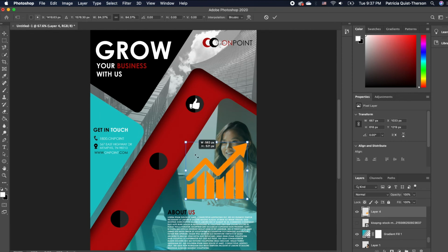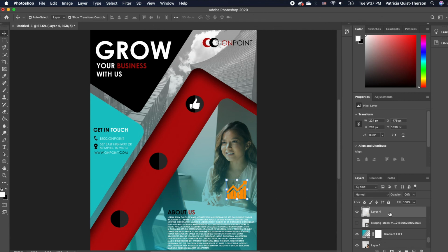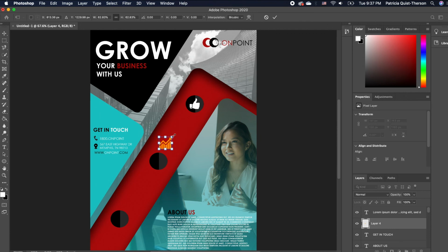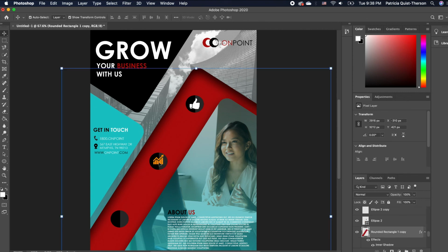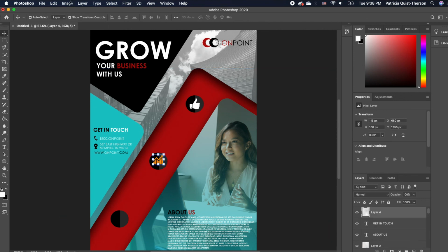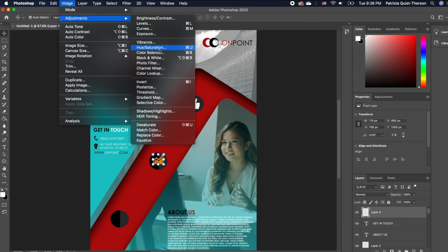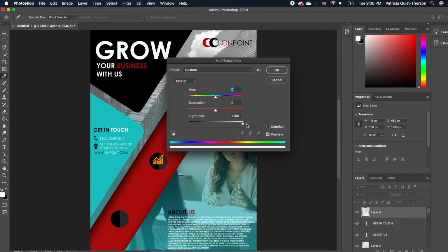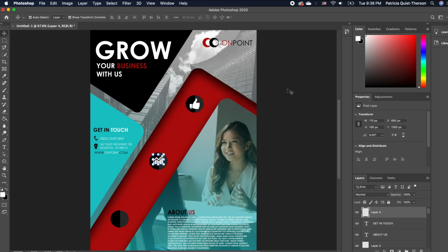With our move tool, we are going to rescale, and we want to make sure that this is at the very top. So if it's not, we want to move it all the way up to the top. I'm going to set it here, rescale, and we're going to put it inside the circle. I'm going to double click. Now the same thing we did with the thumbnail, we're going to go to Image, Adjustment, Hue and Saturation, take that all the way to 100, click OK, and we have that also in place.